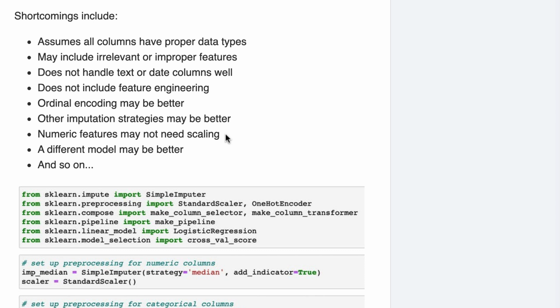Numeric features may not need scaling. We included a standard scaler in the pattern, but feature standardization is actually unnecessary for many machine learning models. A different model may be better. We only tried one model, namely logistic regression, but another model may work better for your particular data set. And there are probably other shortcomings of this pattern that I forgot to include. The point is that this pattern is a great starting point, but you'll want to carefully adapt it to your particular problem and data set.